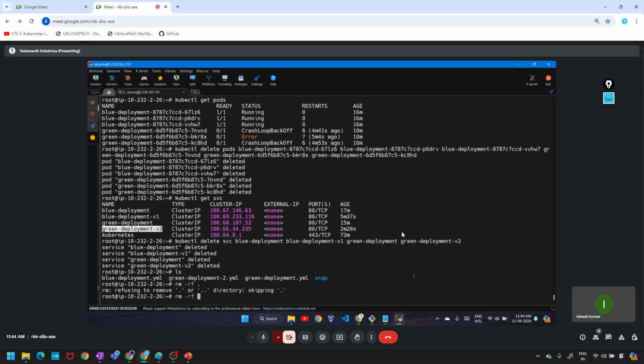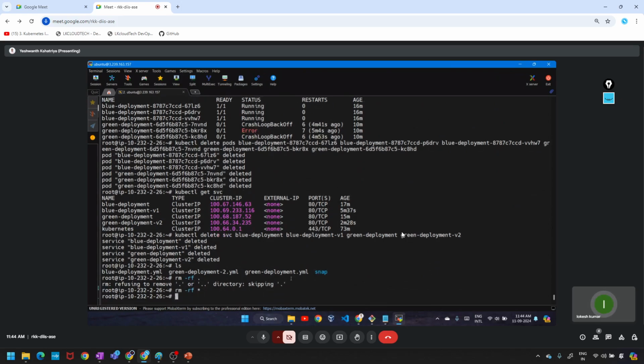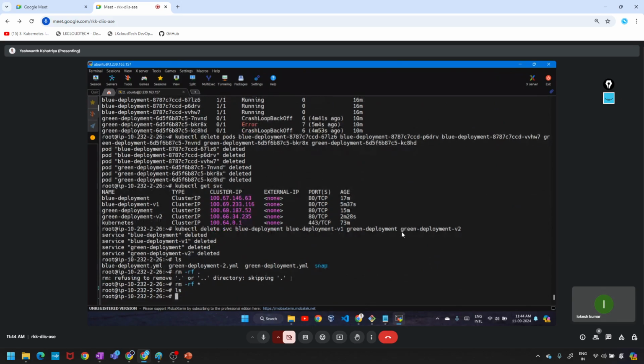Dot is skipping the directory or something. Okay, you can use star. Current files, right? You want to delete the current files? Yes, sir, all three. Check once with ls. Yeah, cleared. After rm -rf, it is cleared, sir.